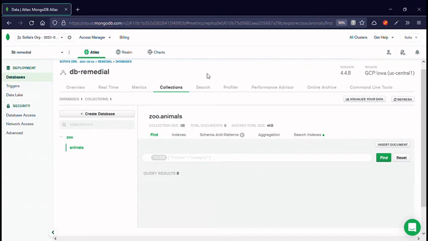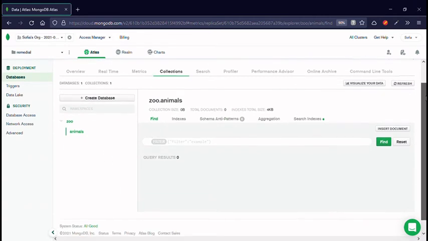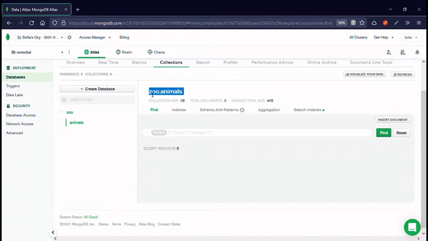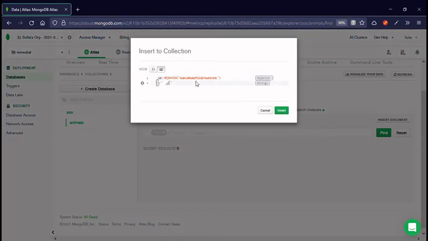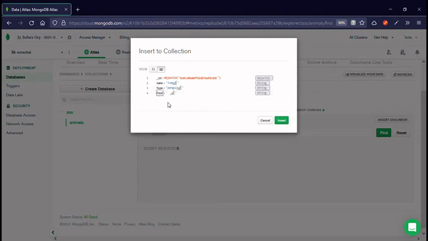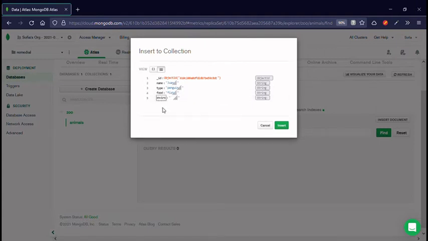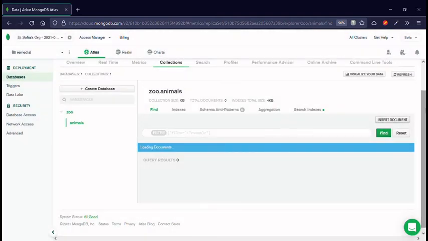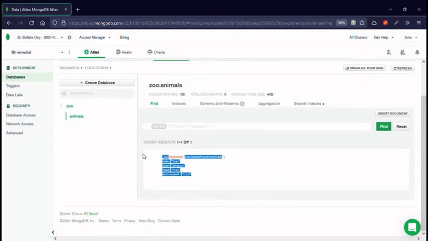So now right here I have my collection, I have my database right here, and I can insert a document here on animals. This is the ID. I can give it a name like one. Type is going to be a penguin. Food, I don't know, fish. And environment, cold. And now I have a new document with my new animal, who's a penguin named Juan.